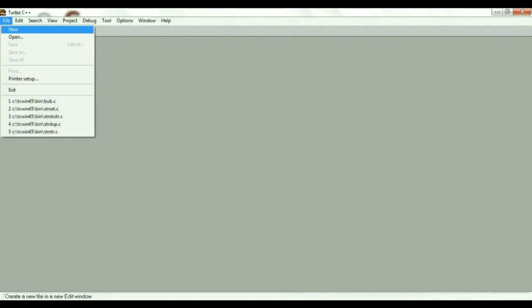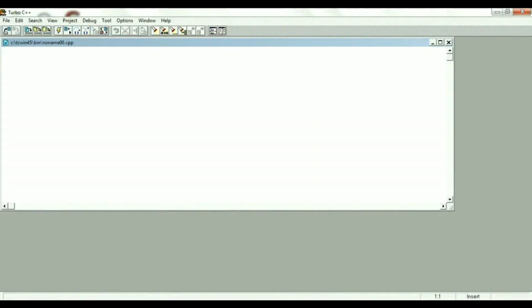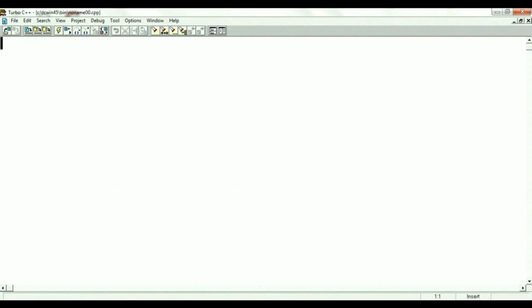Open the Borland C compiler. After opening the Borland C compiler, go to the File menu. In the File menu, we have the New option. Select it. A blank window will be displayed, where we need to write the program. The first statement: #include <stdio.h>.